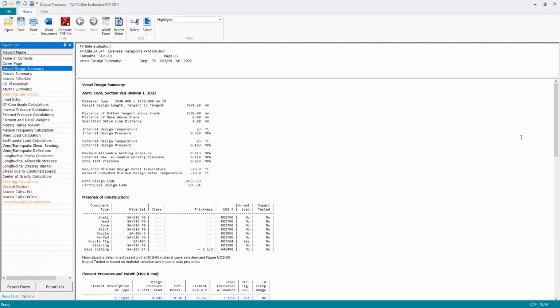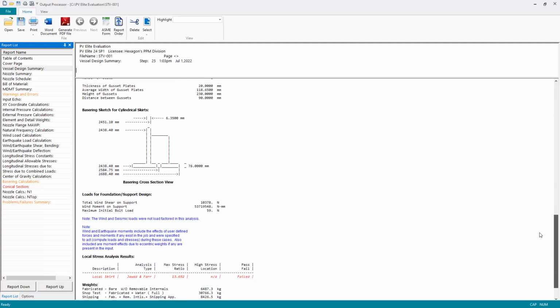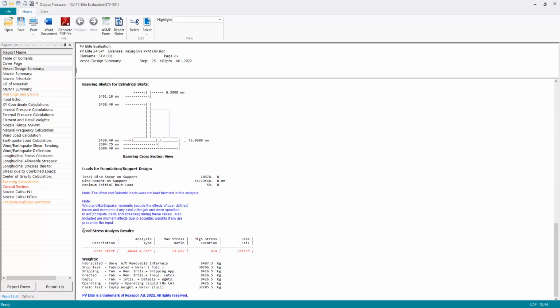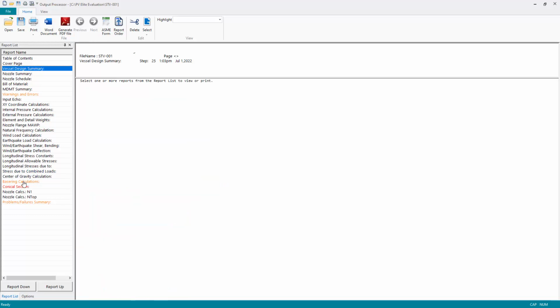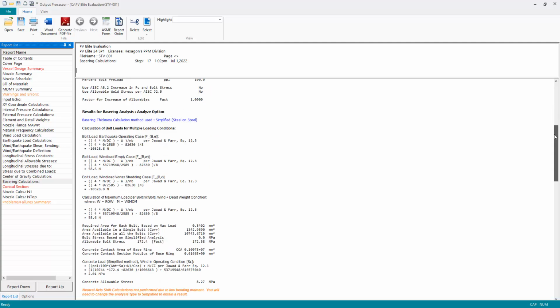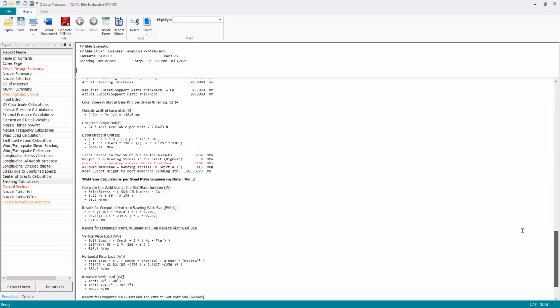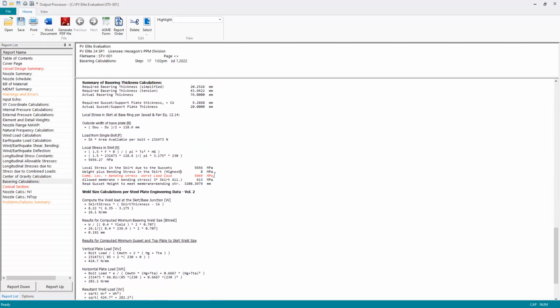The vessel design summary is shown in red because we have an issue, the local stress which we know about on the skirt, and the base ring calculations will show us more detail on that, as we can see here. So let's take a look at the base ring first of all. We also have an issue with the conical section, which we know. The conical section also highlighted in red.